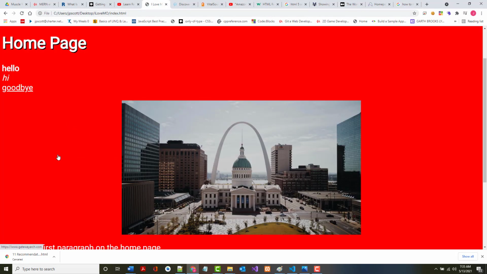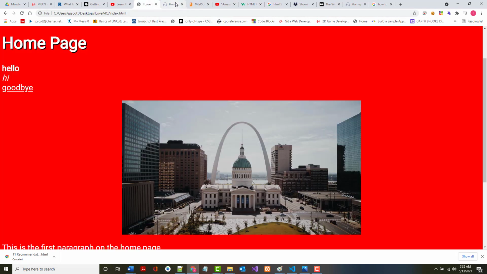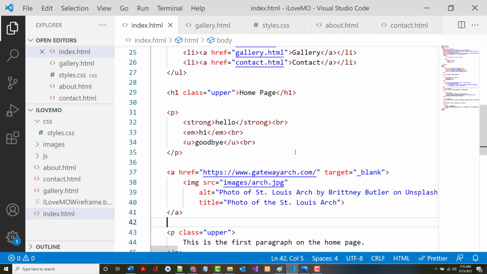Now you'll notice it's clickable. See that? And if I click on it, what I should get in a new window is the actual Arch web page. So I can go back again to my page, or I can. All right. So what changed on here? Well, first of all, I put an A tag in there.